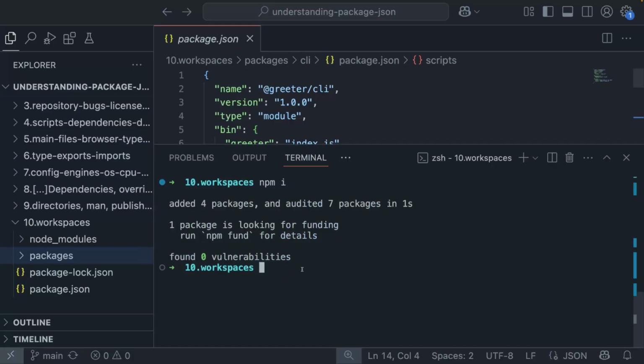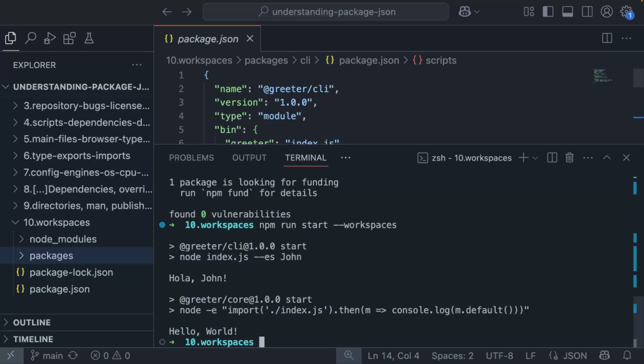The other thing I can do, remember, I have scripts, and I have a start script for all the workspaces, so I can try to do something like that and try to run the start script for both of them. So here you would notice that this is running the CLI start script, and the way it works is just printing a Spanish version of Hello World, well, in this case, Hello John. And for the core project, I'm actually running a classic function without any arguments, and therefore it's printing out the English version and using world because there is no name specified.